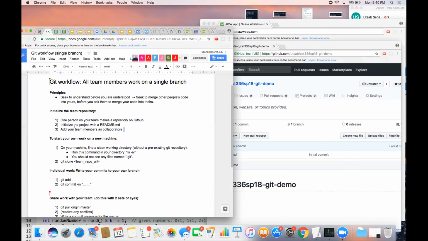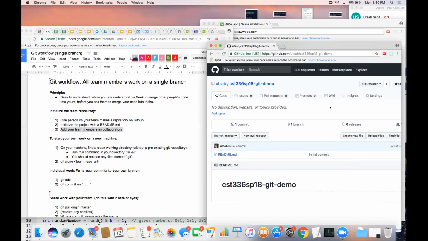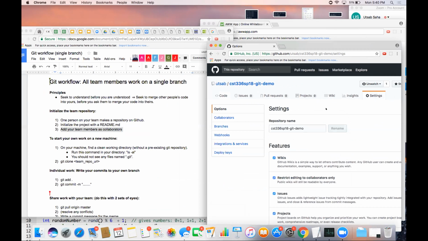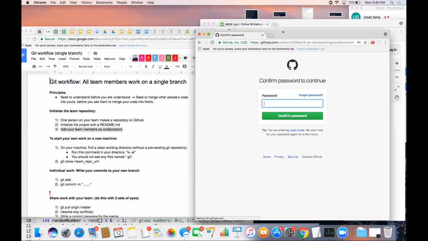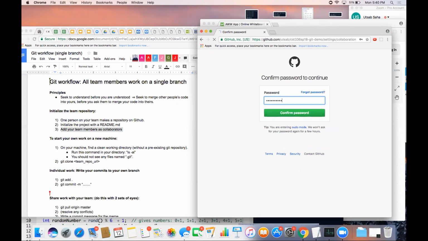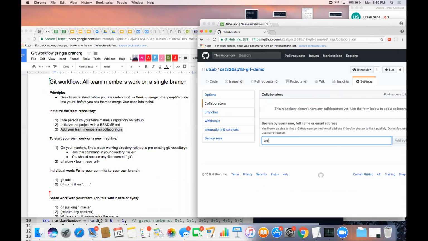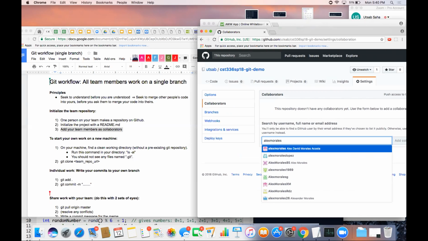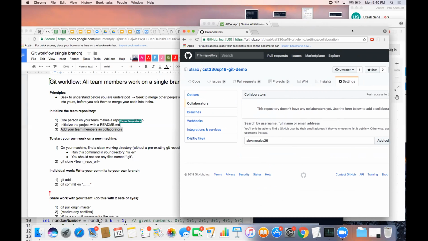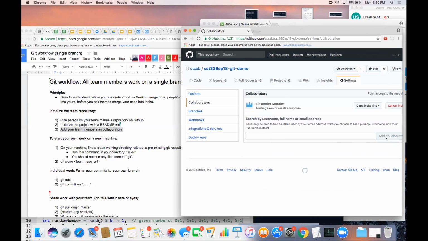We did step 2. Step 3, we're going to add our team members. So I'm going to go to settings, go to collaborators, and I'm typing my password. So collaborators. Now I'm going to search for Alex's GitHub username. What's her username? It's Alex Morales 26. Okay, so found him, and then I'm going to click on add collaborator. Okay, now Alex needs to check his email and accept the invite.